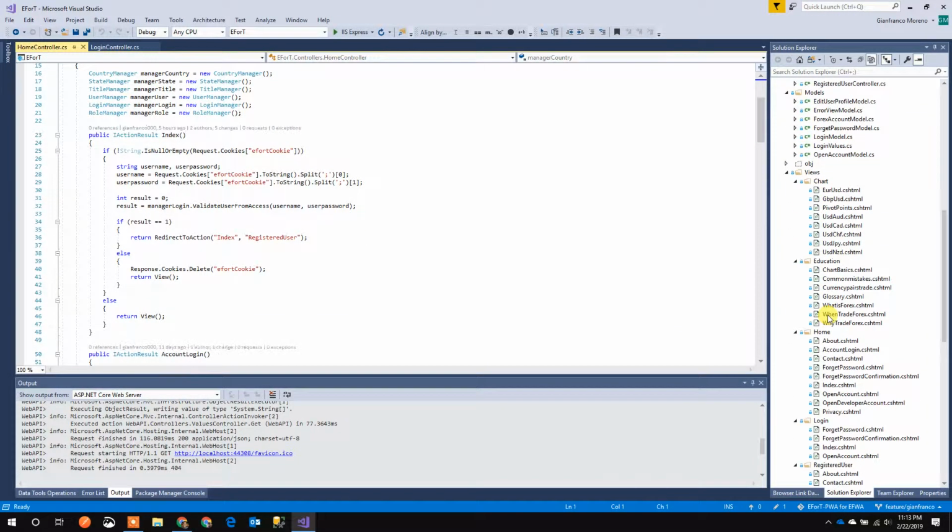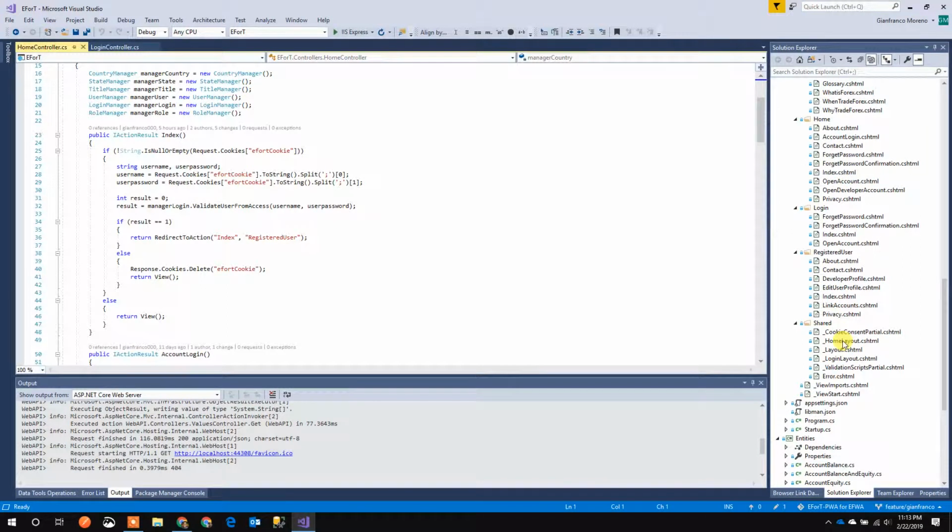So we have two different views for that and two different layouts. One layout is called login layout and the other one is called home layout.